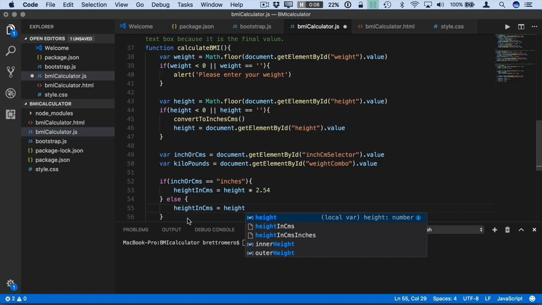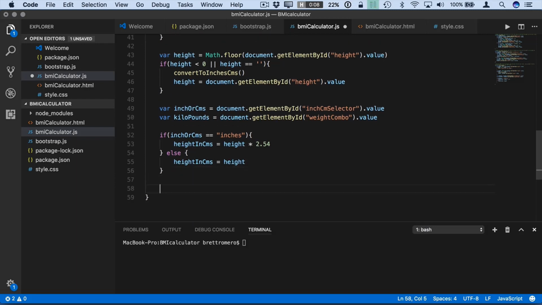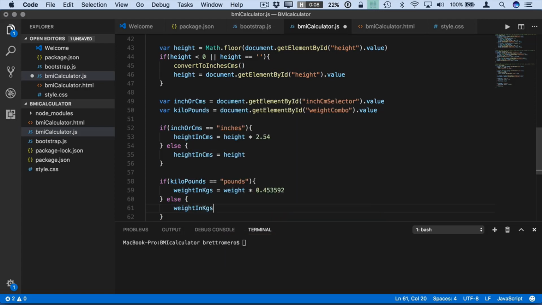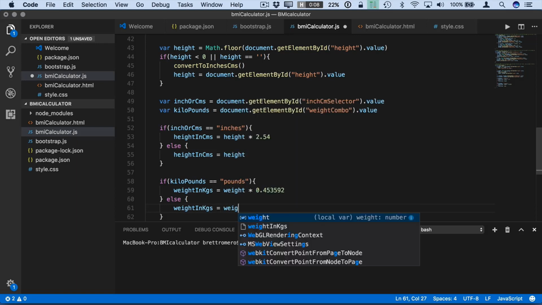So now we've got a common variable to work with on height. Now we can go ahead with our kilo or pounds. We'll start off with pounds. If that's the case, we're going to do a conversion. This is going to be weight in kgs, and we're going to multiply the weight times 0.453592 for that conversion. We'll do an else, and for the else, our weight in kilograms is just going to equal weight.